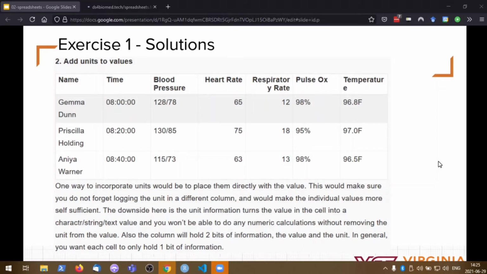Also, if we now look at 96.8F, remember what I talked about in terms of things only carrying one unit of information. So that value now contains the actual value of the reading, but also the unit of the reading, right? And so that is another thing you want to keep in mind. Like when I say each cell should contain one thing, I really mean each cell should contain one thing. And that includes units.